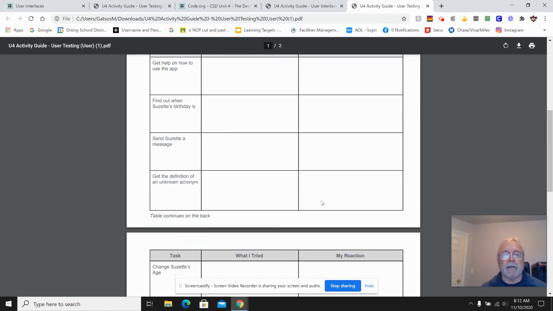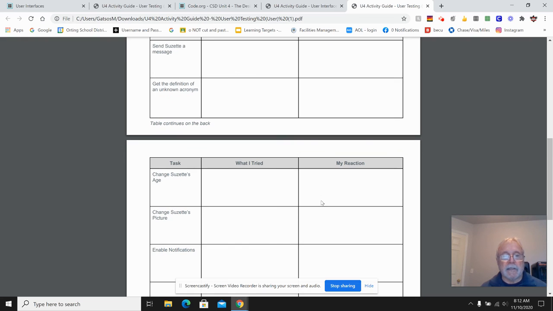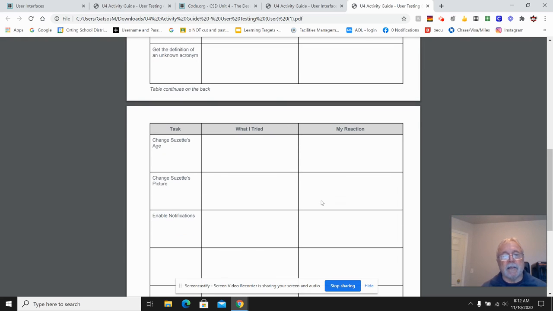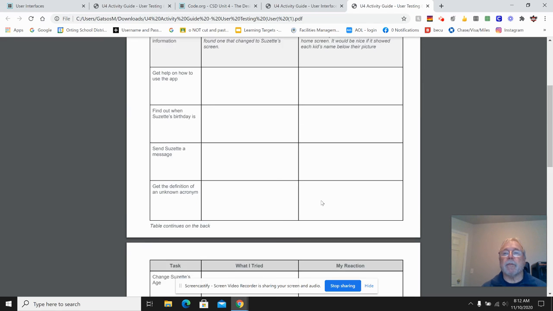So go ahead and do something on your own if you'd like. Change Suzette's age, change Suzette's picture, enable notifications. If you try those things, see what happens. Make a note of your reaction when you tried it and what would happen if you did try it. Can you do it? Can you do that? All right, so that gives you some idea on paper prototype.